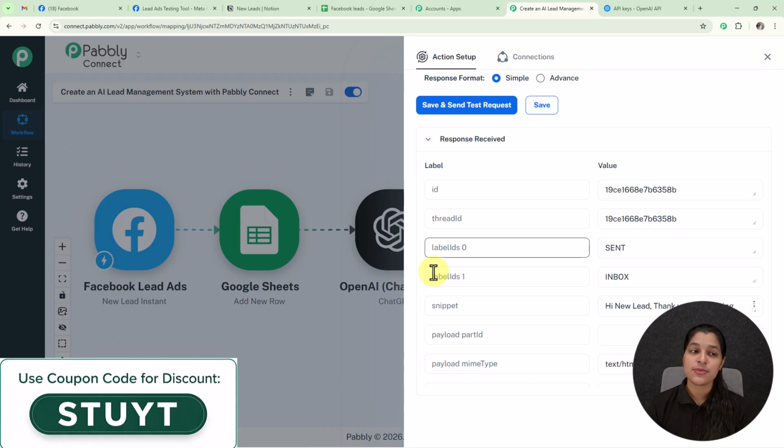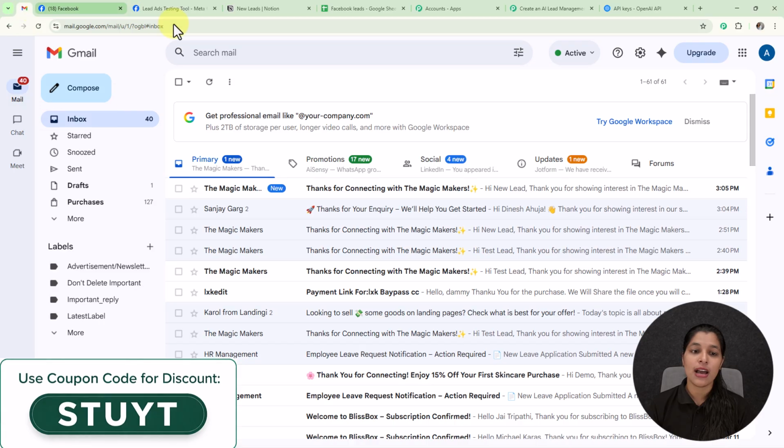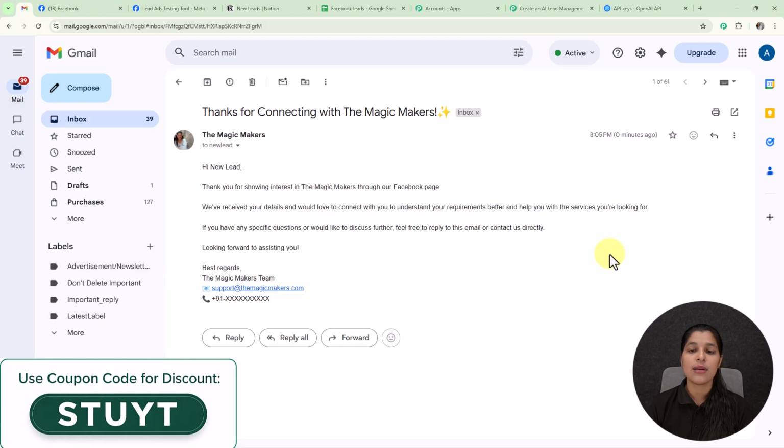So now let's move on towards my Gmail account with me, and here I've landed on my Gmail account where you can see I'm successfully receiving this email having the same subject which we have recently entered over our Pabbly Connect. And here you can even see that we are getting the same name of the lead which we have recently filled over our Facebook lead ads form. So now we are done with the last action app as well.